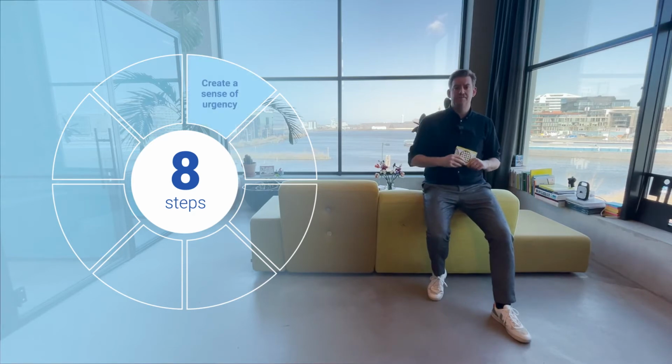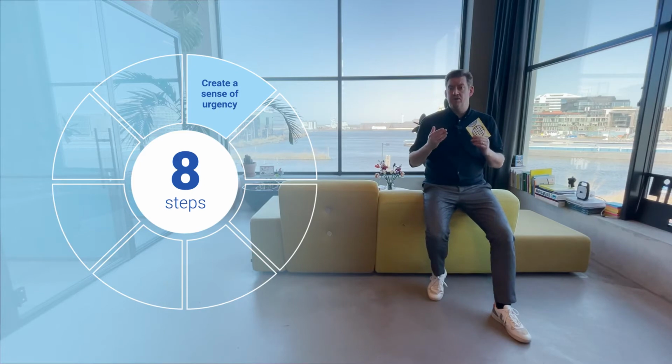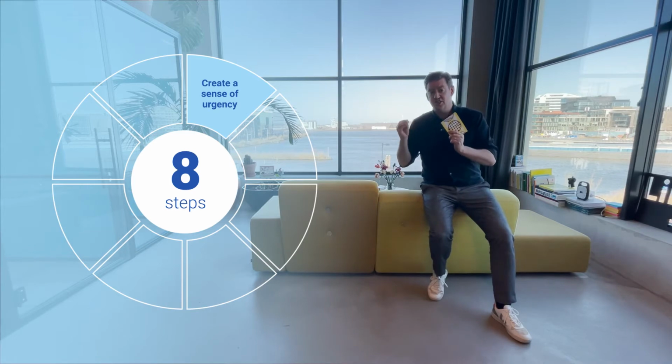Step 1, urgency. Is your change actually really urgent? Otherwise, don't start. So how do you find out? How do you create a sense of urgency? There's many ways you can go here, and we would like to challenge you using the Miro template to map why it's urgent to change. What's the business opportunity? What's the threat? What will happen if you don't change? Really try to come up with reasons why it's actually urgent to change.